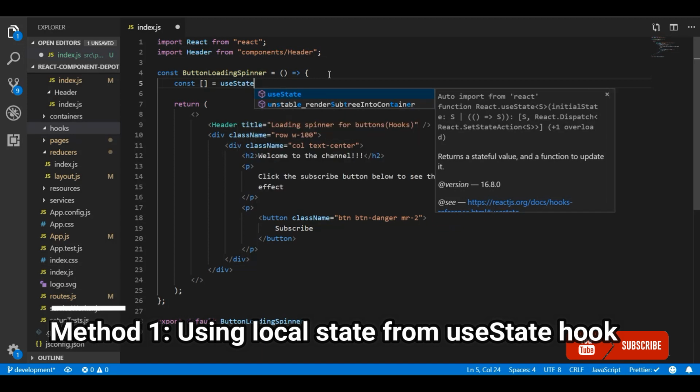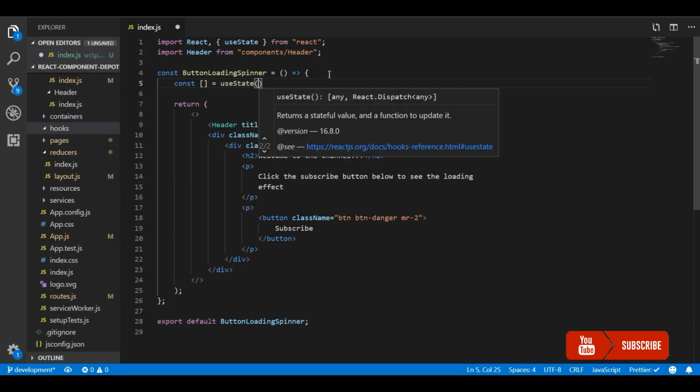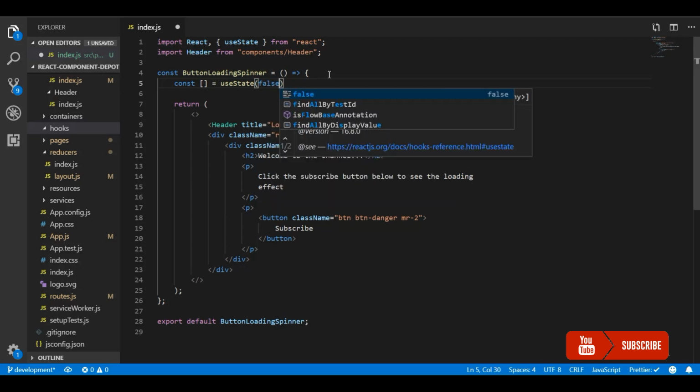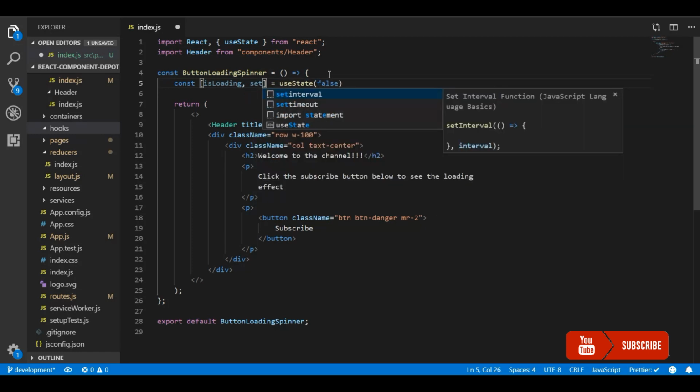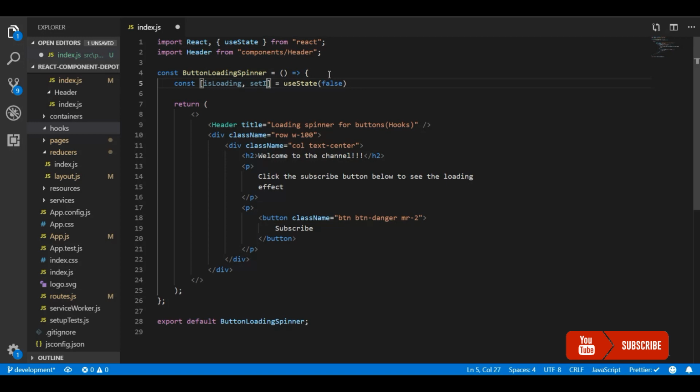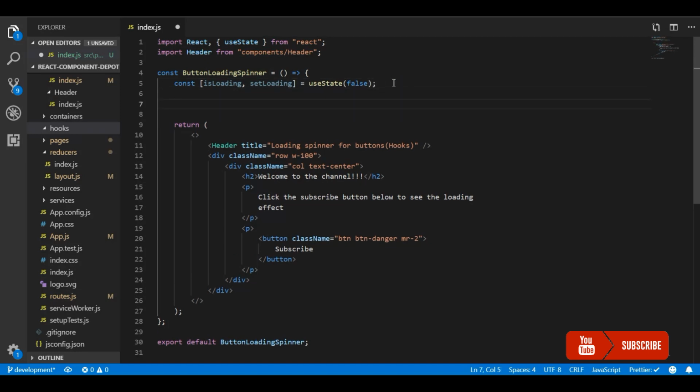The first one is using the local state, the useState hook. We'll just create a state called loading, by default false, so that the loading state is false. Now this gives the state and the function to update the state. We destructure that, and call it set loading. Now let me write a function to make an API call.